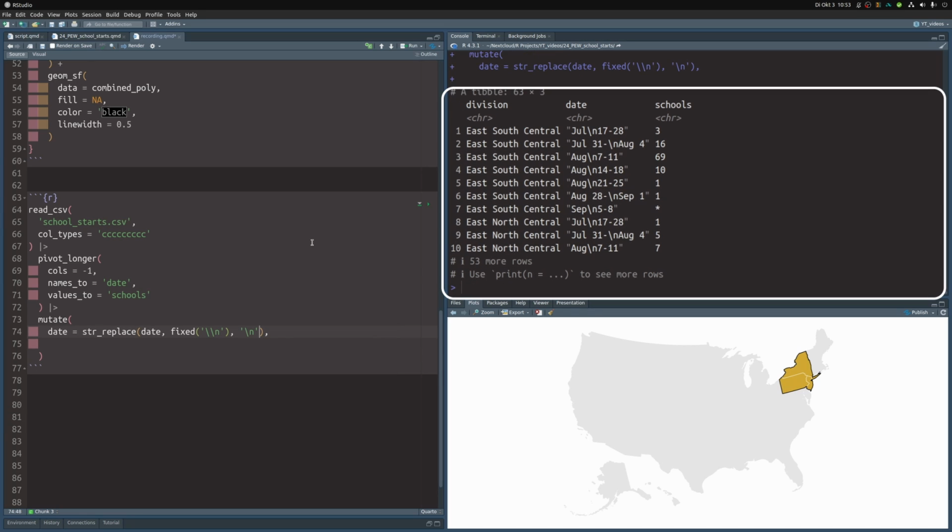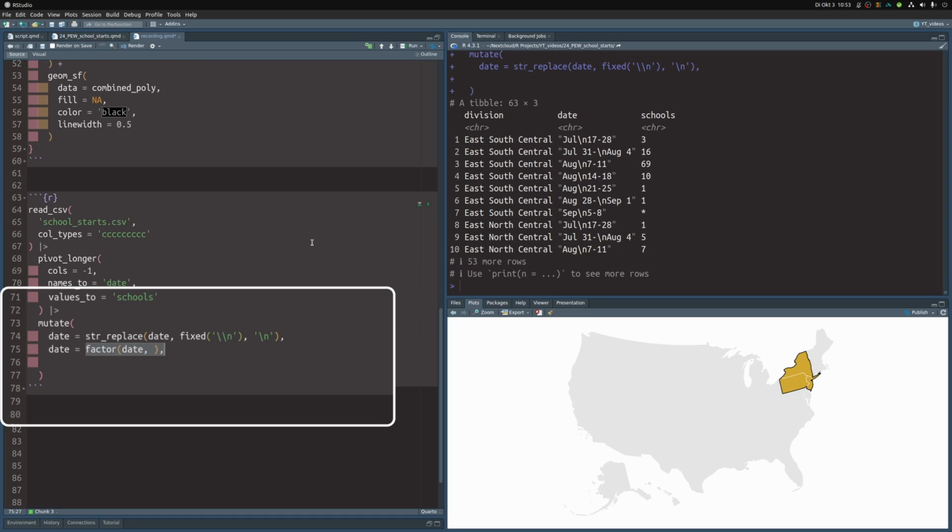And then we're going to transform this column into a factor variable where we use the order the dates are currently in as the levels for that factor. This way we can always be sure that in our plot later on, everything is sorted in the correct order. And the same thing should be done for the division.